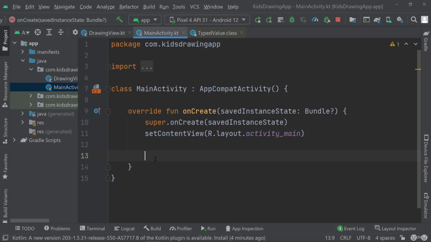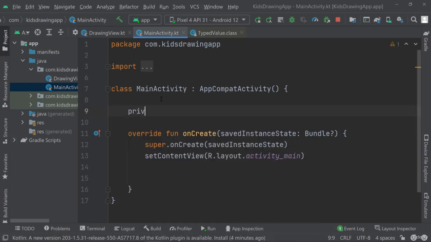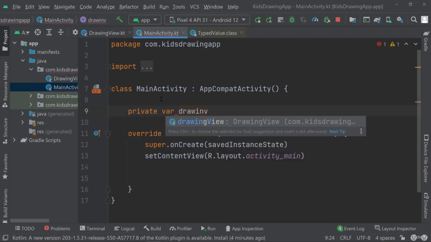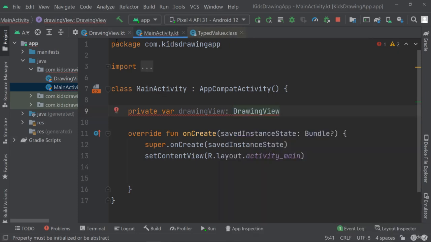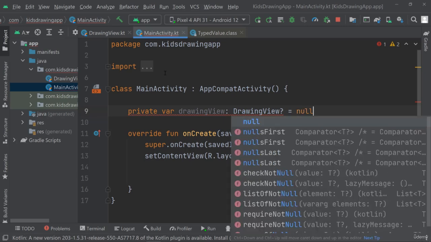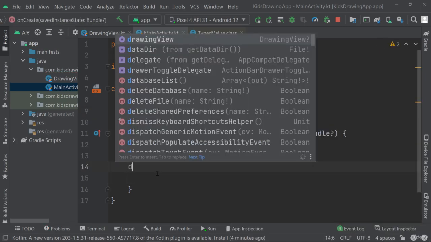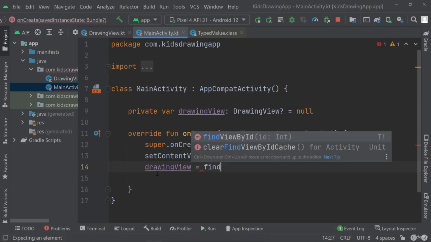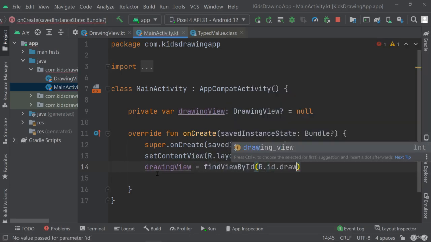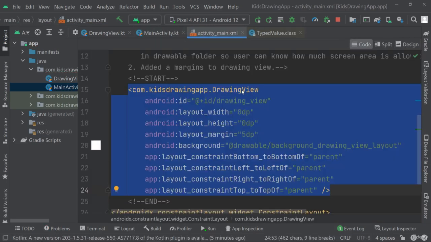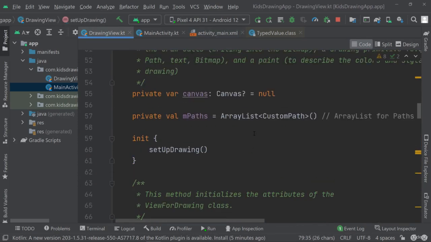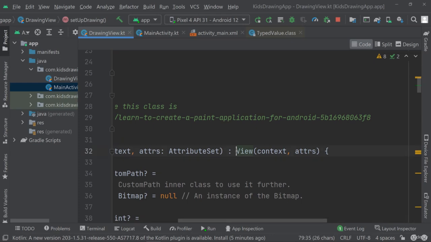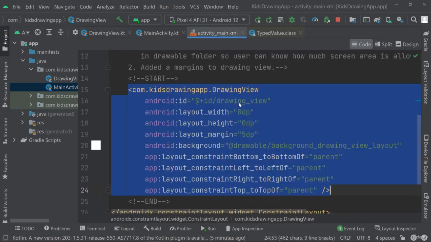Therefore, I'm going to require the drawing view that I want to use. Here I will need to get the drawing view using private var drawingView. It will be of type DrawingView, which is our class that we just created, and I'm going to make it nullable and set it to null at this point. Then we can set that drawing view to be found by its ID, R.id.drawingView, which is this XML drawing view that we created. You see, we are using our own view, so we're not using a text view or button view or whatever. We're creating our very own view, which is this drawing view, and we're inheriting from View. That's why we can use it in XML.